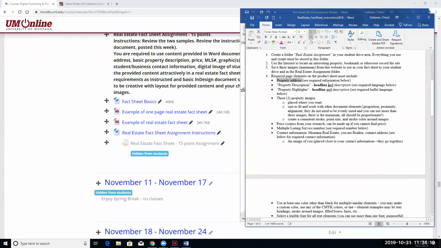Property description, I'll show you that in a minute. The property highlights, and then again, 3 images minimum. You place them where you want, how you want, you size them. You put them, proportion, proximity, alignment as you see fit. If you decide to create a stroke, make sure that it's consistent in color, size, style. And make sure that your images are proportionate. It's easier with sizing now because it is proportionate automatically when you size things down, but you do want to make sure that they're proportionate.